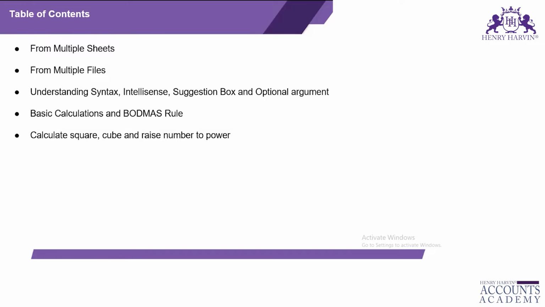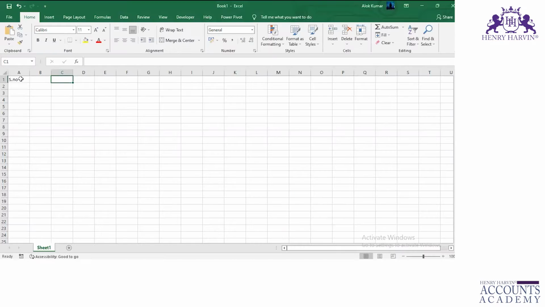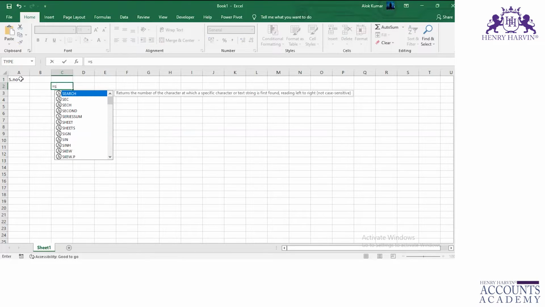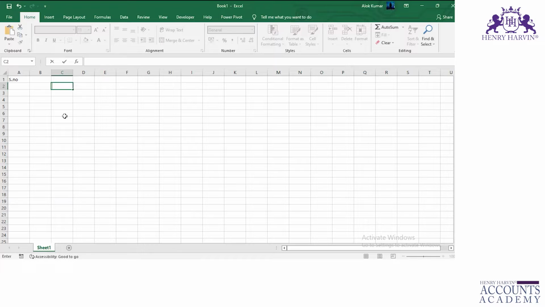Depending upon that scenario, it also provides you a suggestion of which particular formula you should use. Whenever in Excel you apply any kind of formula, like when I say equal to and start typing any formula, this is the optional box that is being provided. So these are the things.